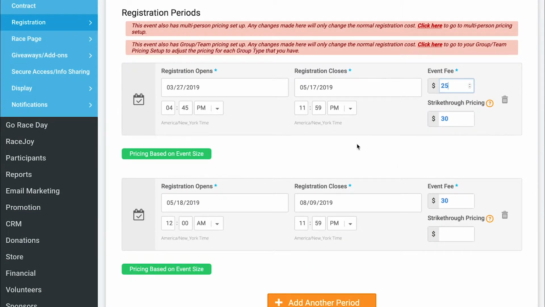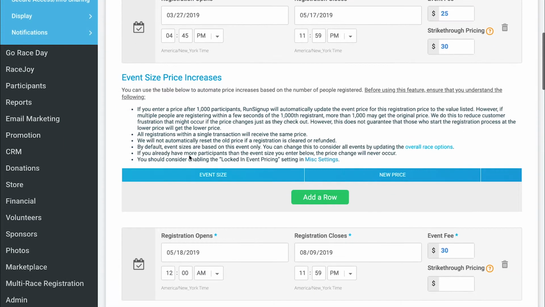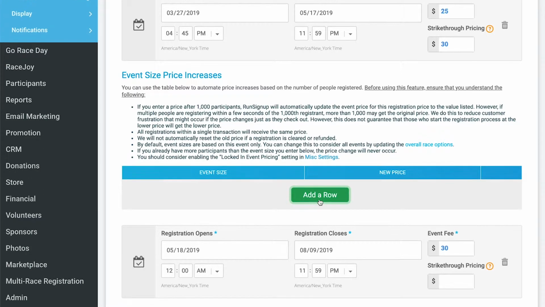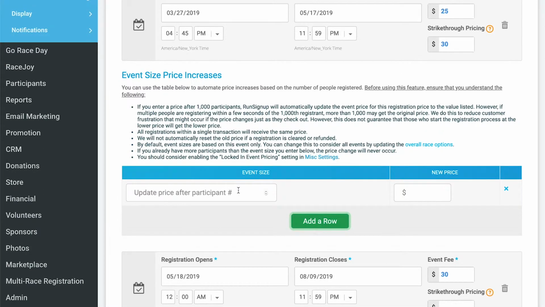For each registration window, you have the option to set pricing based on event size. It's important to note that most races will not use this feature, but if you do plan on using it, make sure that you read all of the information provided before setting it up. After reading, if you would like to use this feature, then you can click Add Row and set the event size at which you want the price to update at, and the new price that you want it to update to.